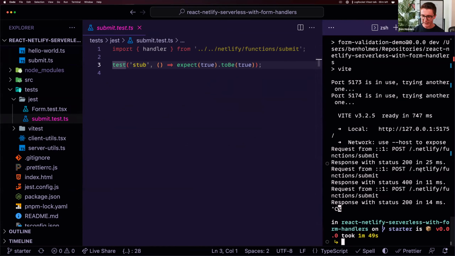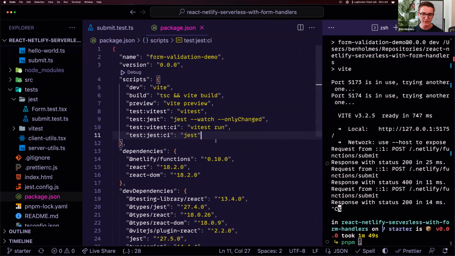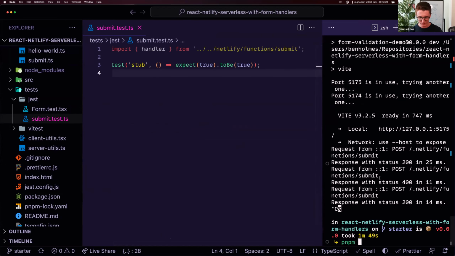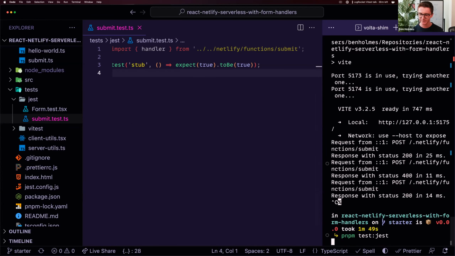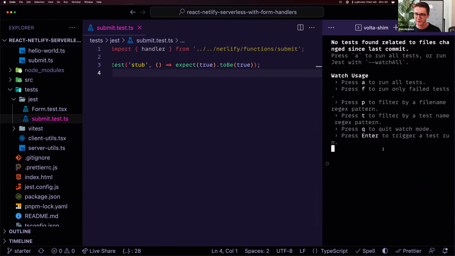So let me try to run this guy. I set up a command inside of my package, which I should probably show you just for visibility. This command is going to run Jest in watch mode, and it's going to make sure it's only the changed files. Watch might do this by default, but just making double sure. So we're going to run that Jest test.